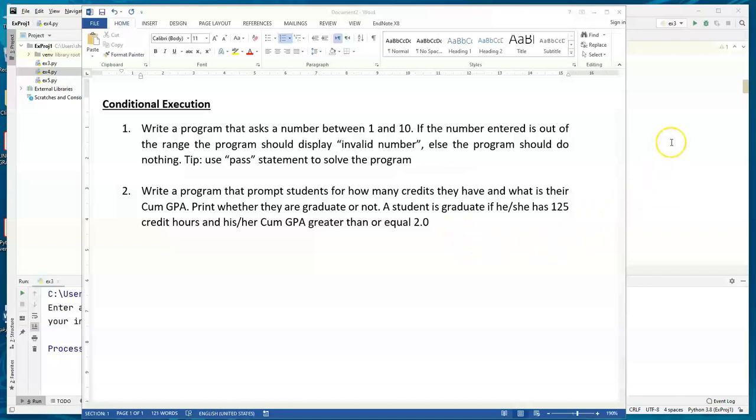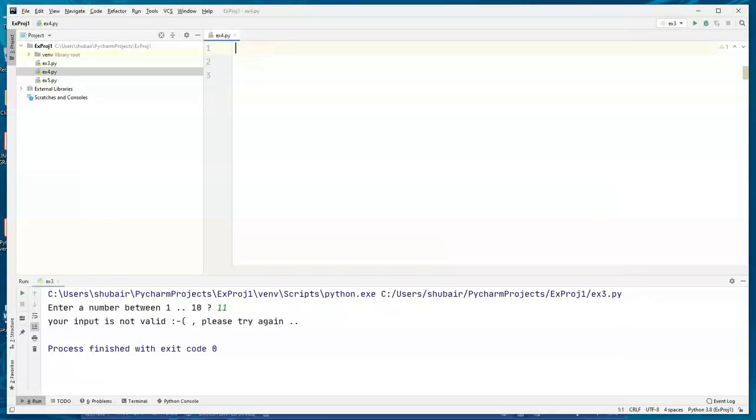So let us start coding. We have two inputs, so I'm going to ask the students to enter two inputs. The first input, I'm going to save it in a variable called C1 input. I will ask the student to enter the credit hours, so how many credit hours do you have?